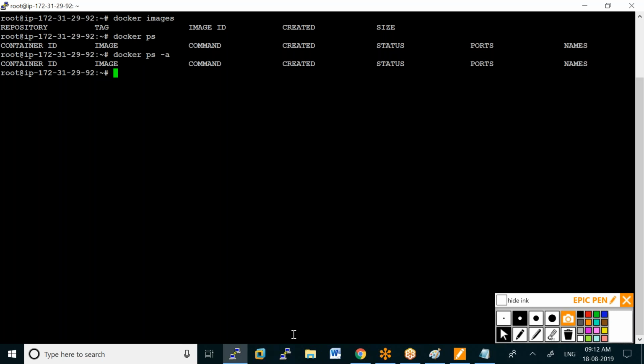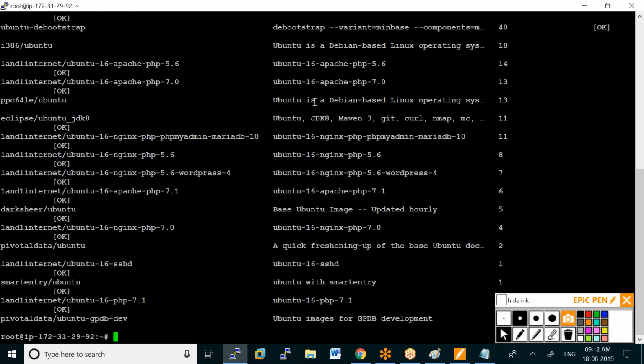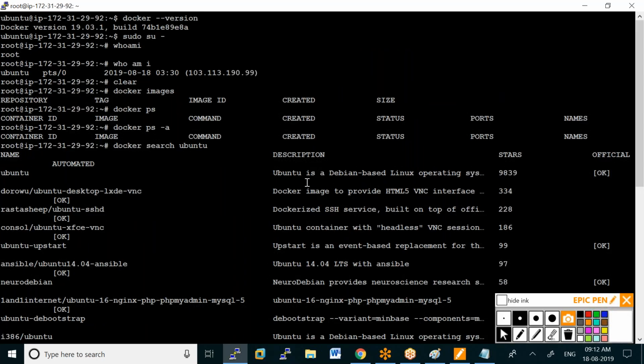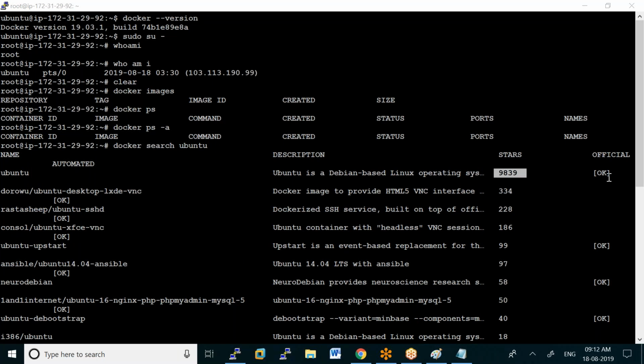You can search if you want any image. Docker search, for example, you are looking for Ubuntu. It will connect with Docker Hub and list all the images. We have this many images. Ubuntu, Debian, Stars. There are several Ubuntu images shared under docker. You want the version with the most stars, which is the official image. You can find a tag called official. This is the official image.